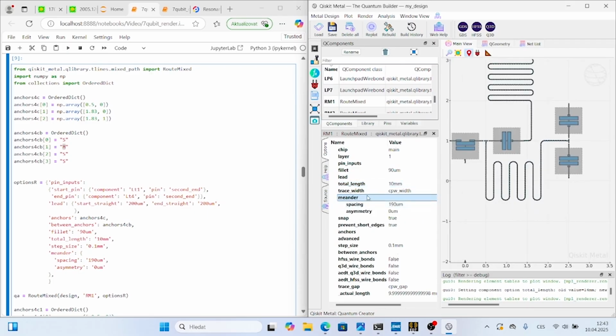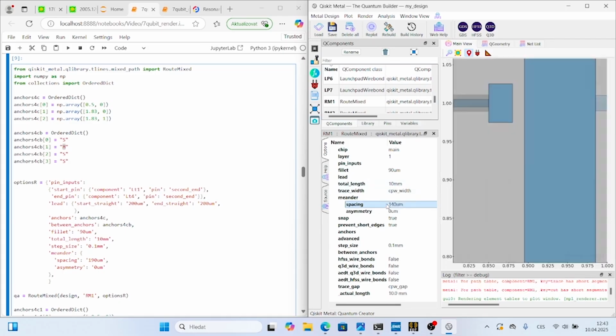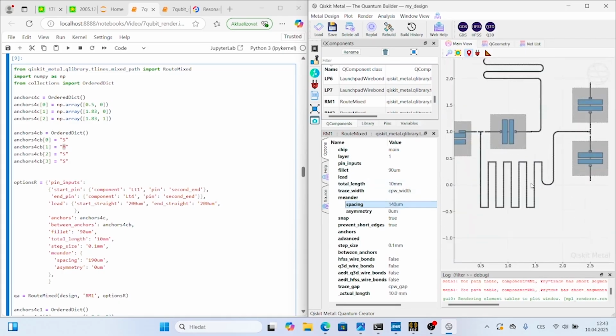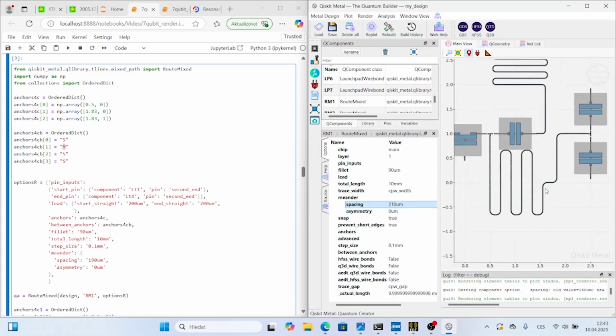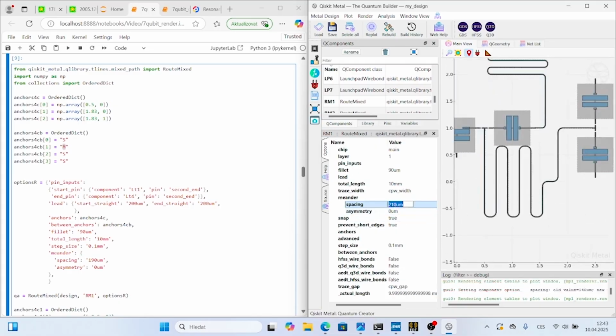Next, there is meander options, which basically tells us how the meander should behave. There is spacing values, which tells us the spacing of the meander. If we change this value and lower this to, let's say, 140, you can see the meander is more dense, but it also affects the fillet value. So if we say we want 220, the meander is quite big. It's not that dense.